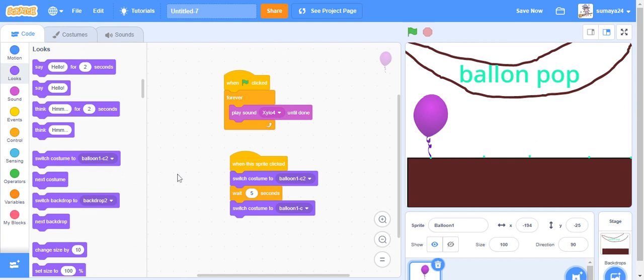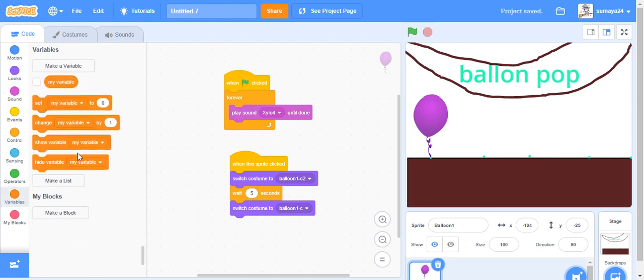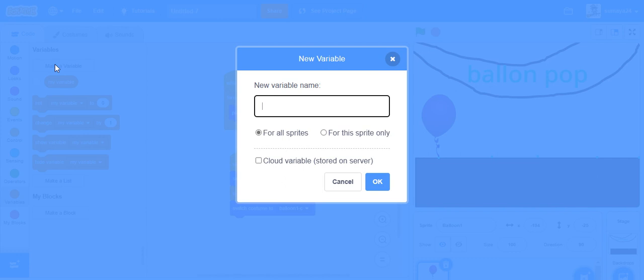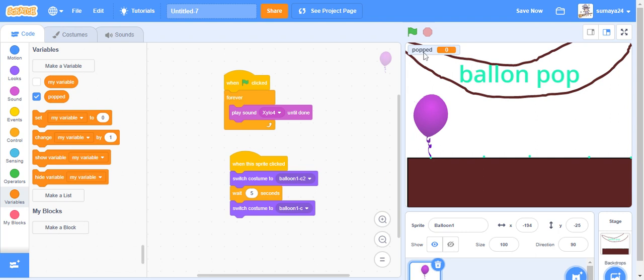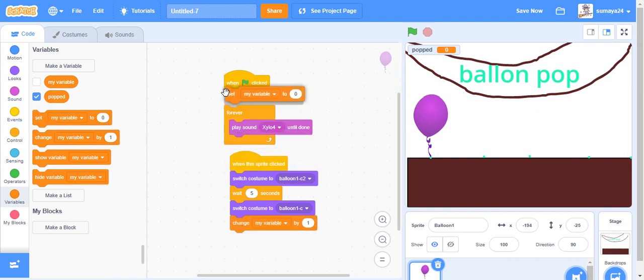So far we got this amazing code, and the next thing I'm gonna do is make it so that when the sprite is clicked, a variable goes up. So let's make a variable, guys. I'll call it balloons popped. Actually, no, I'm gonna make it popped. You can name it whatever you want. I just like that.